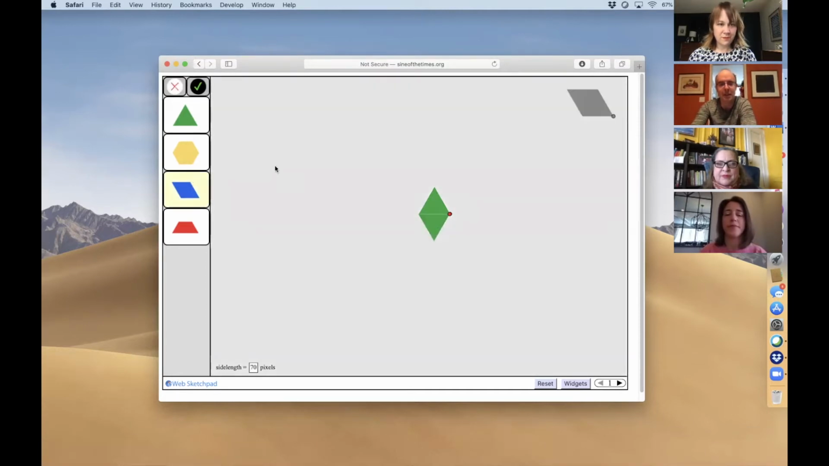So maybe I'll now tap on my rhombus tool and bring that rhombus down here, and maybe I'll drag that right over here. So I can keep using these tools, adding as many copies of these shapes as I like to my mosaic, and then build something. So now we're going to watch Toni do a think aloud as she builds her own mosaic.